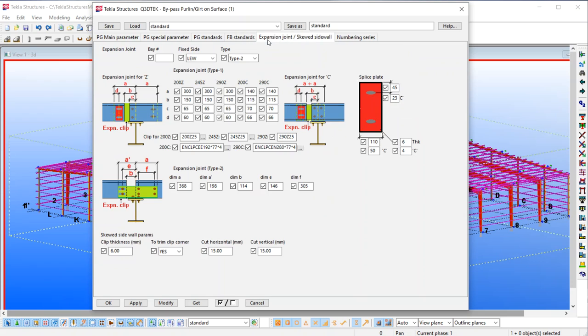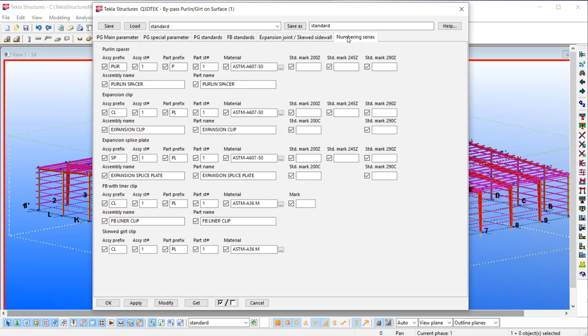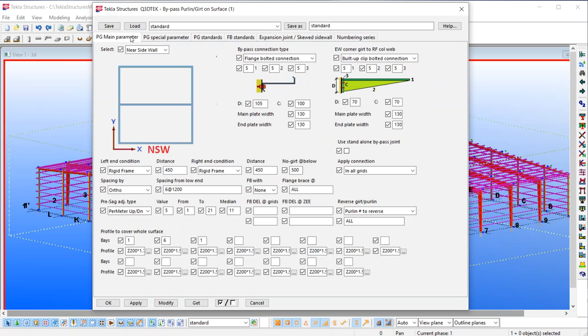The next tab deals with expansion joint and skewed side wall parameters. The last tab stores numbering series as per company standards. Now let us see the main features of the application.